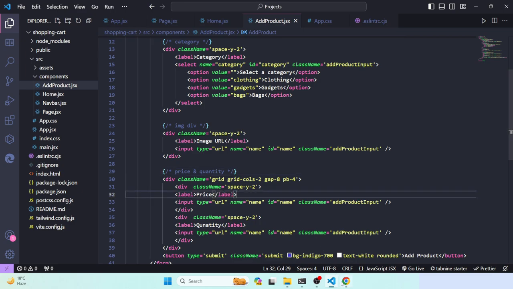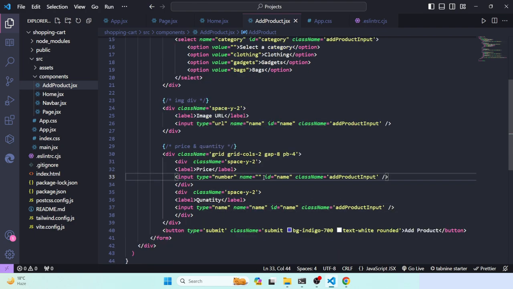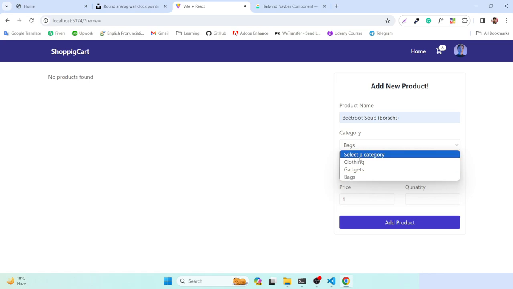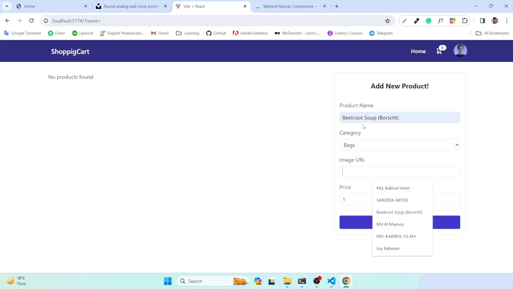Okay, so now this is price and quantity. So let me make the customizations, and here we need to include, our type will be number. So let me input number, and here the type would also be number, and you can just customize it for price. Then this one will be for quantity, and also this is quantity. So right now here you can see, you can add a product name, you can choose its category, and you can paste a URL. Maybe you can just paste this URL for now, and then you can add the price and quantity, and then you can just hit this button.